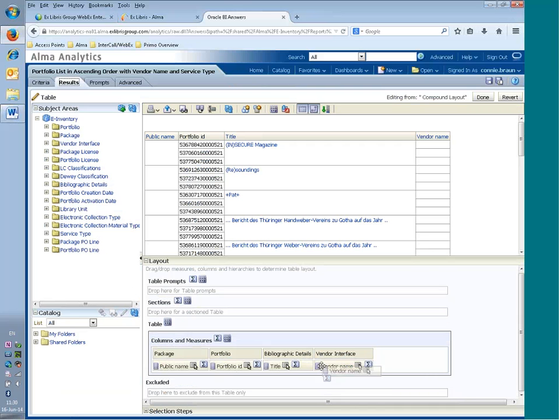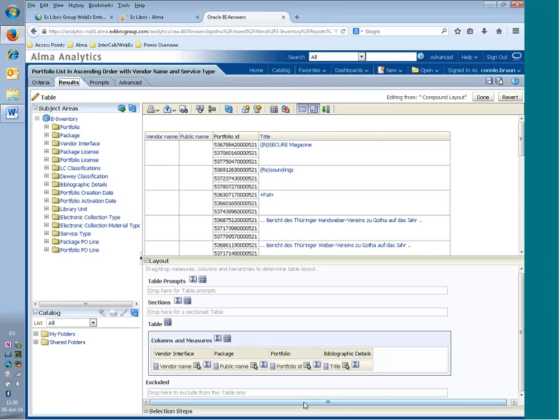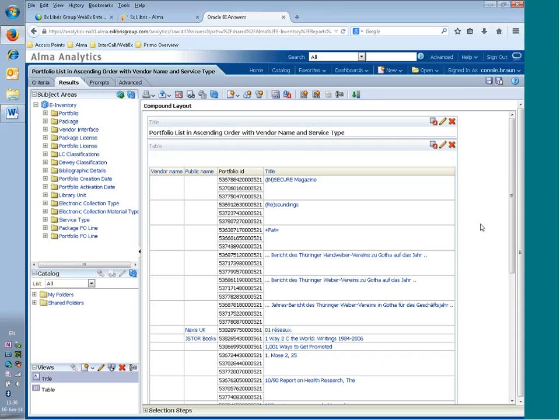So instead, I want to just pick it up, and as long as I have that four-headed arrow and I'm able to see that vertical blue bar, I can drop that file right there. So that now is giving me that vendor information displaying here in the leftmost position. I'll click on the Done button in order to indicate, yes, that's what I intended to do. And let's go ahead and save those changes.